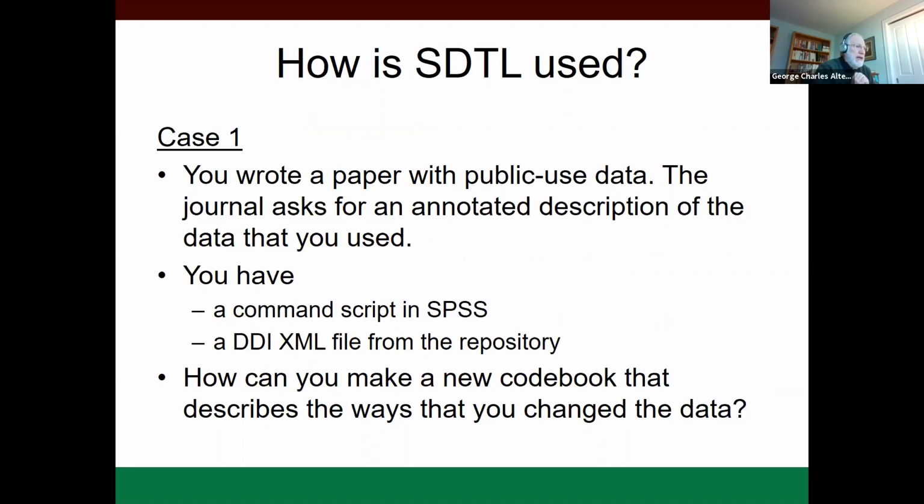So let me start with an example of how SDTL is used. Suppose you downloaded some data from a public place like ICPSR or IPUMS or the UK Data Archive or one of the CESSDA members, and you wrote an article using that data, and the journal wants you to send them your data, and they also want you to send an annotated description of the data. So what have you got?